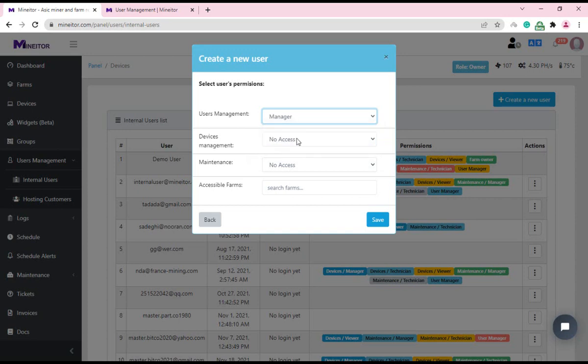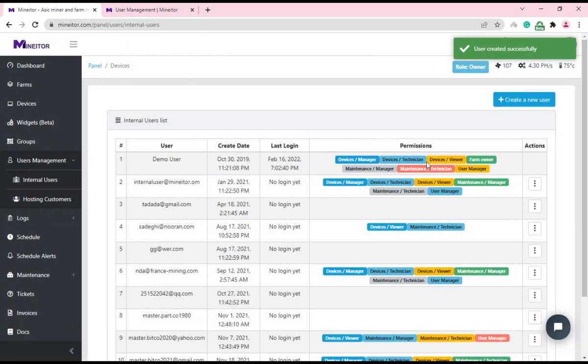User Management part defines access to User Management menu. In the Devices Management part, you can select the accessibilities that are divided by Viewer, Technician, Manager. In the Maintenance part, you can choose Technician and Manager. Select your desired farm in the Accessible Farms part. Then save. You can see the login time of the users here.